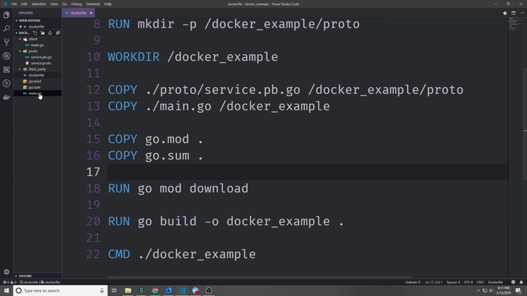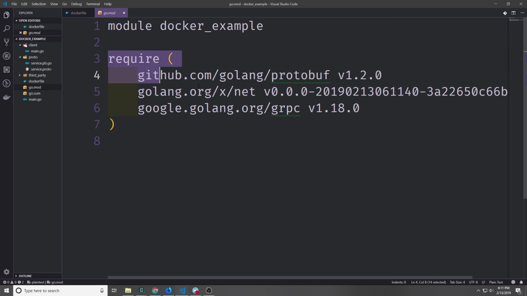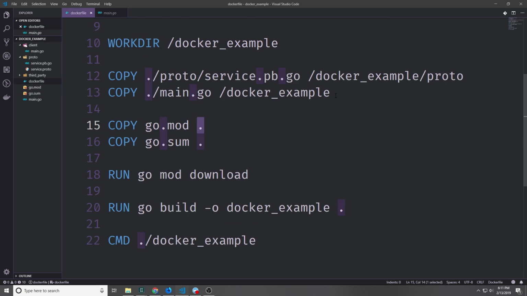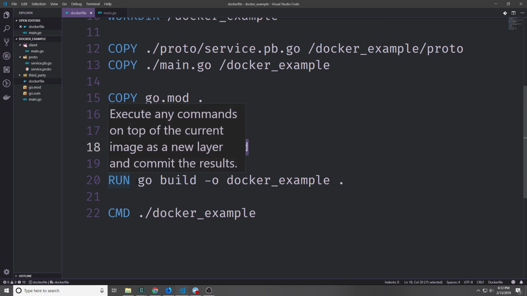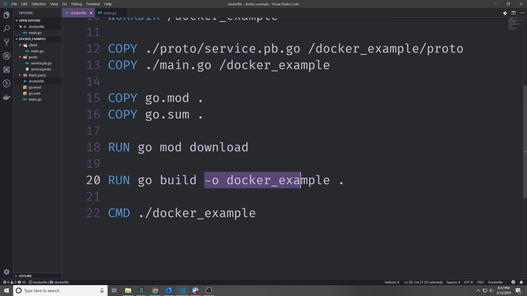We also want to copy over the go.mod and the go.sum files. These give us the dependencies for our Go project. And of course, we are just going to put them into our docker_example folder. We can just use a dot in this case, because it'll put it into the work directory, which we're already inside of. Then we get our dependencies by calling RUN go mod download. Then we build the actual server by running go build, and we want the output to be a file called docker_example, which will just be inside of our docker_example folder.